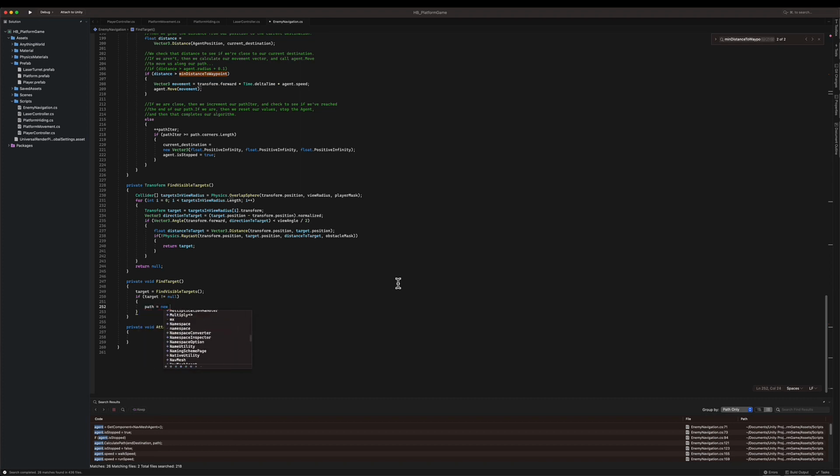So I'm going to create a new NavMeshPath. Ask my agent to calculate the path to the position of my target and store it in this path variable. Reset the counter for my iteration. My agent is no longer stopped. And I need to set my animation and speed to run, because now I'm no longer walking, I'm running towards my target.